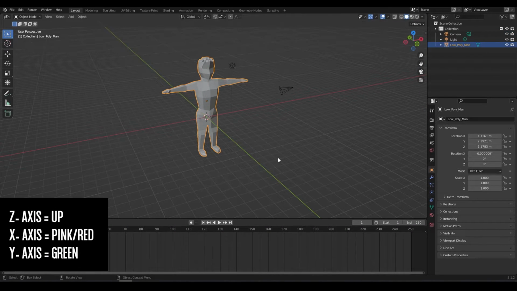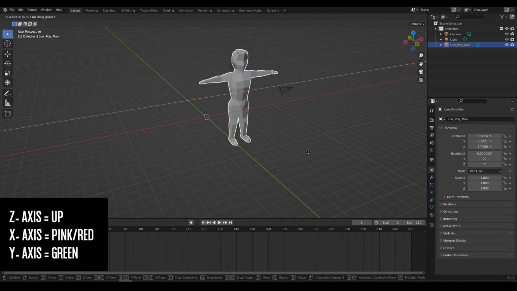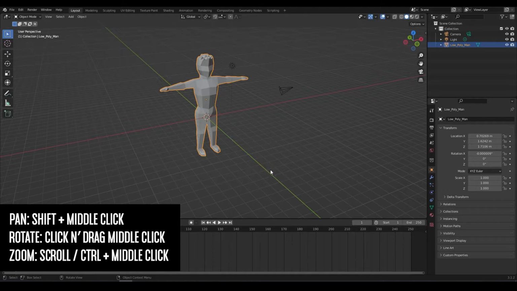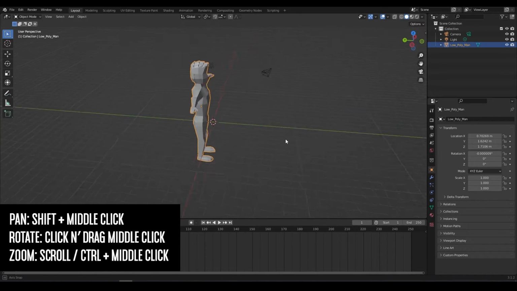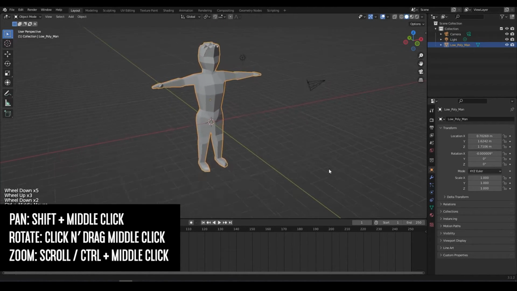Okay, now let's talk about how to view our scene. For the axis, Z is up, X is the red or the pink one, and Y is the green one. To pan or move the screen around, hold shift while dragging the middle mouse button. To rotate, click and drag the middle mouse. To zoom, simply scroll or hold Ctrl while dragging the middle mouse.